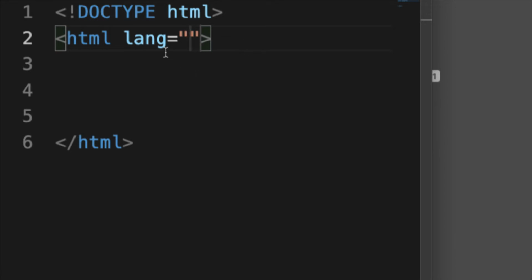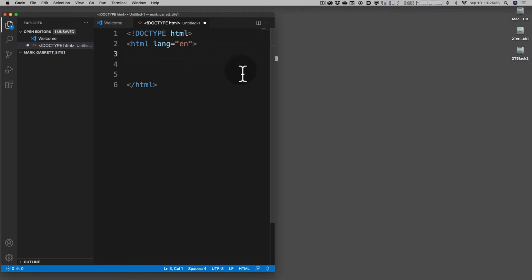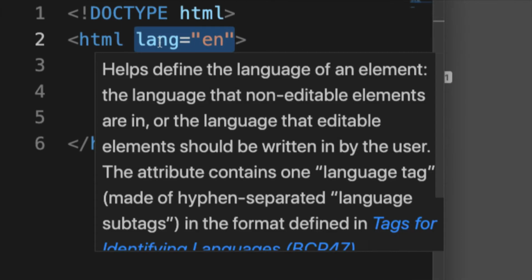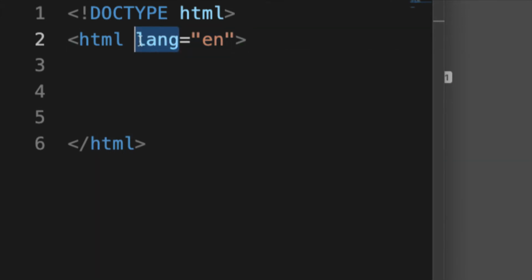So we're gonna say lang equals, and then in quotes we're gonna put EN, which is English, because we're doing this in English. There are other options for that, but we're doing it in English, so we put lang equals EN in there. So this is called, again, an attribute. An attribute is always a property and a value. The property that we're setting is language, and the value is English. If that makes any sense. And there's an equal sign in between.